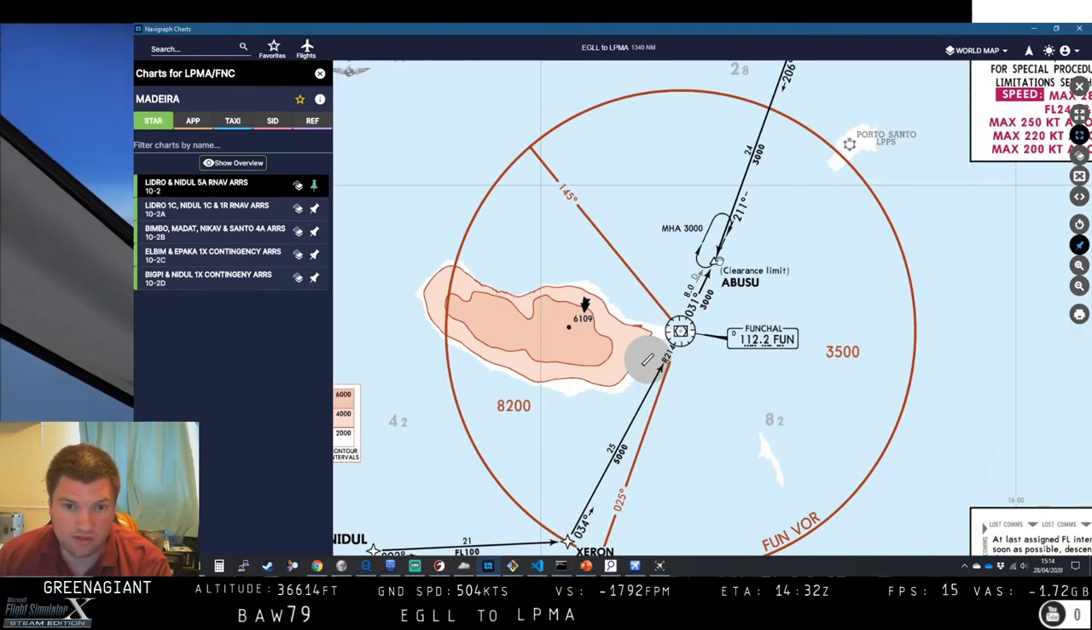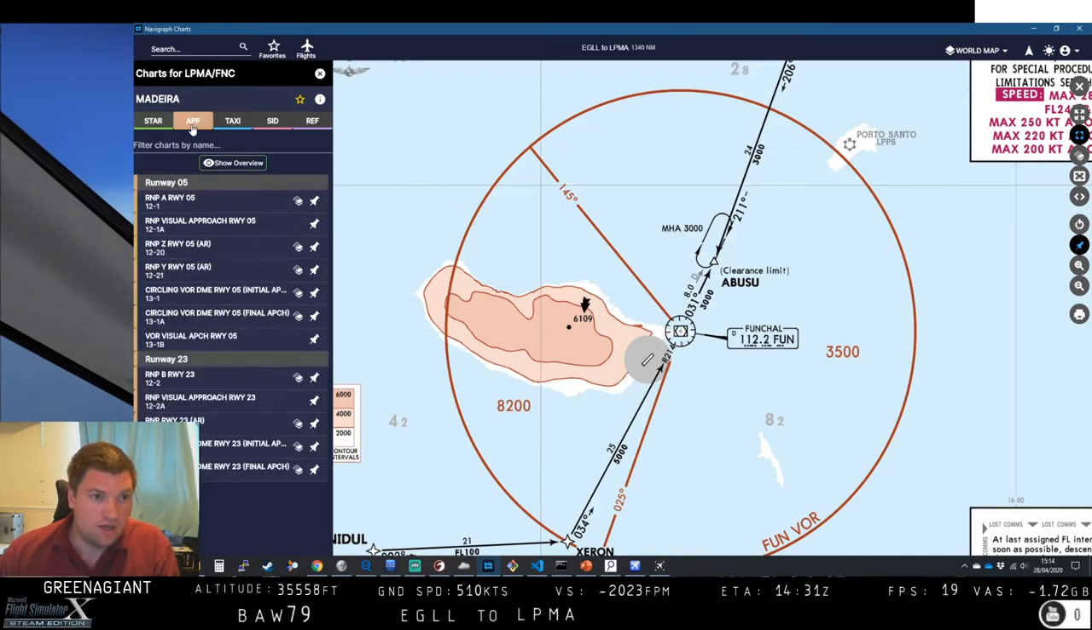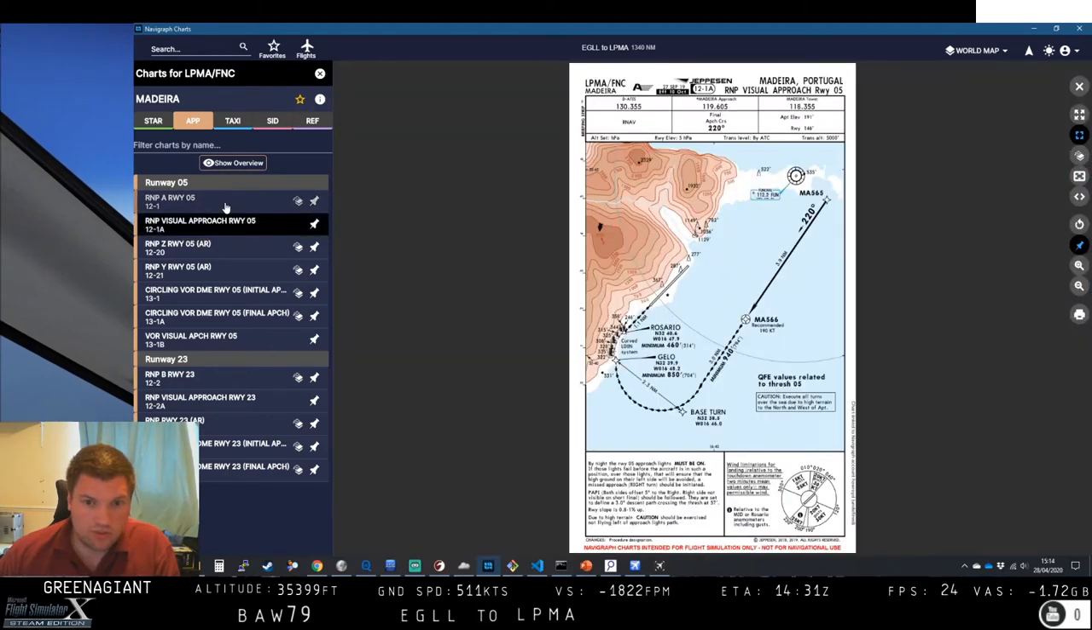to Abusu, which is 8 miles from the Funchal VOR on a radial of 031. And we've done radials and stuff like that on a previous video, so we will know exactly when we're at this point. We can key in 112.2 on a radial of 031, and it's a DME as well because we've got the square with the dot in the middle. And when we're at 8 miles, we know we're at Abusu, and then from there, we'll probably be doing a visual approach.